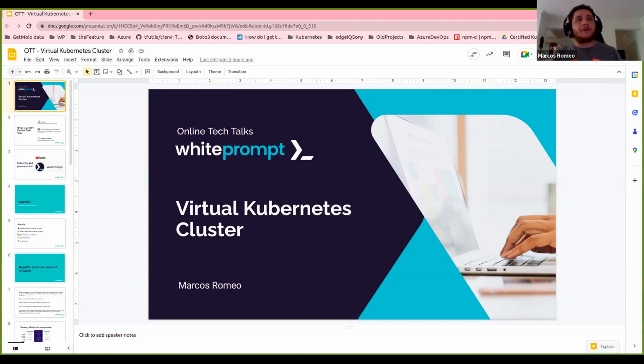The topic that we're going to talk about today is virtual Kubernetes clusters. This is actually a regular cluster that resides inside a cluster.